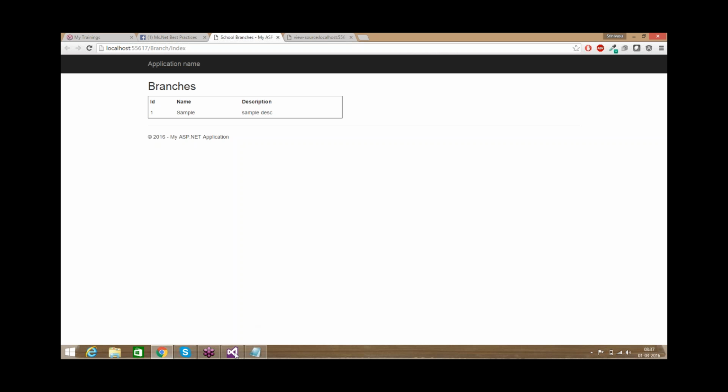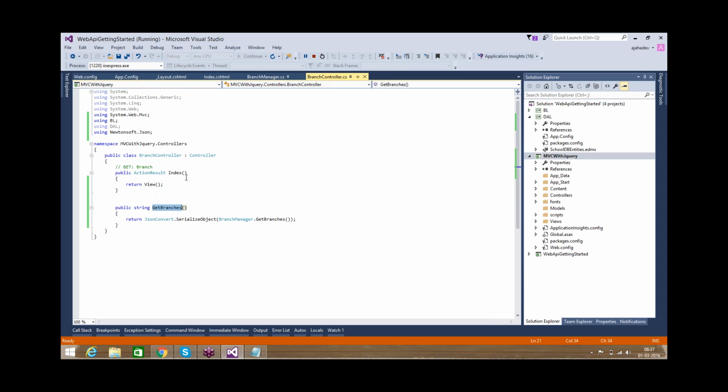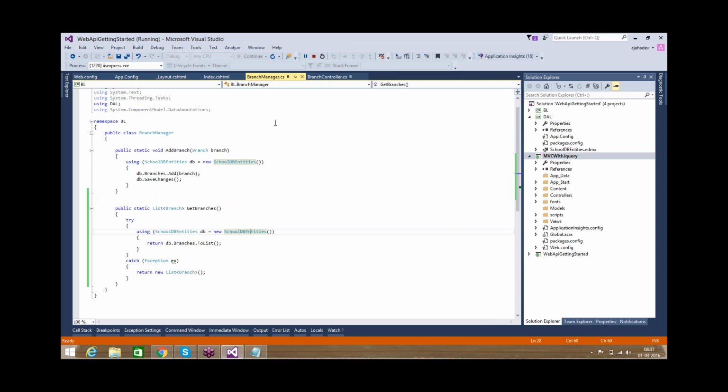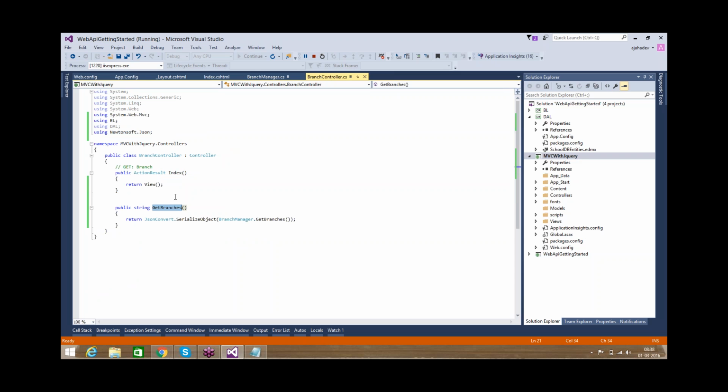Like this you can simply call your MVC methods from JavaScript. What we have done is we created our branch manager and our data access layer. There we added our Entity Framework class, the entities whatever we require, and we defined everything there. Then we created a branch manager to get the branch details. In our branch controller we just write a method, GetBranches. This is a normal C# method. Here I am returning my branches after converting them into JSON format, a serialized object. So this JSON formatted string I can access from my JavaScript.